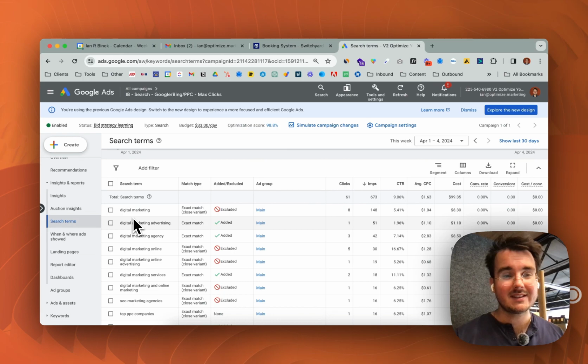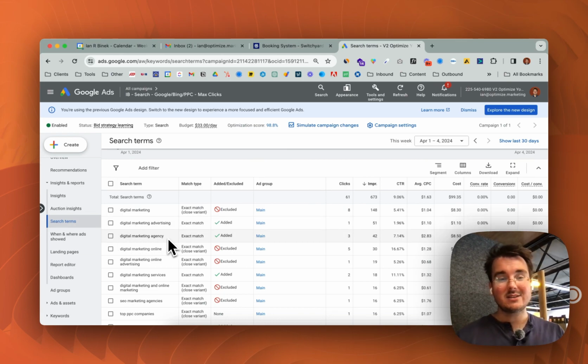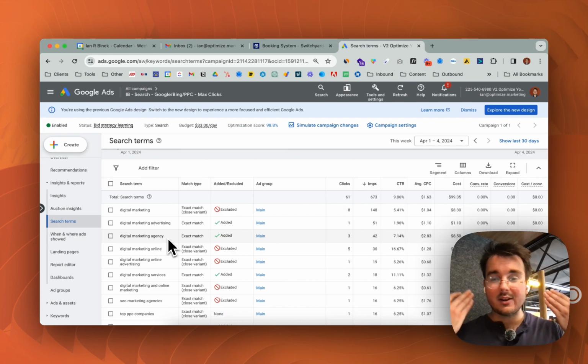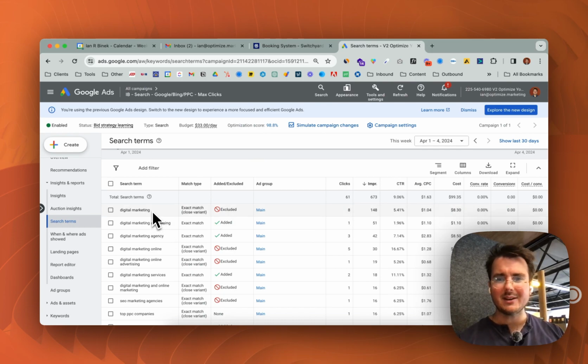And the difference between this and digital marketing agency is different, because digital marketing agency means, hey, I know I need a digital marketing agency and I'm looking for one, versus digital marketing, I might know nothing about digital marketing and I'm just trying to learn more about it. So you see the difference in that intent.